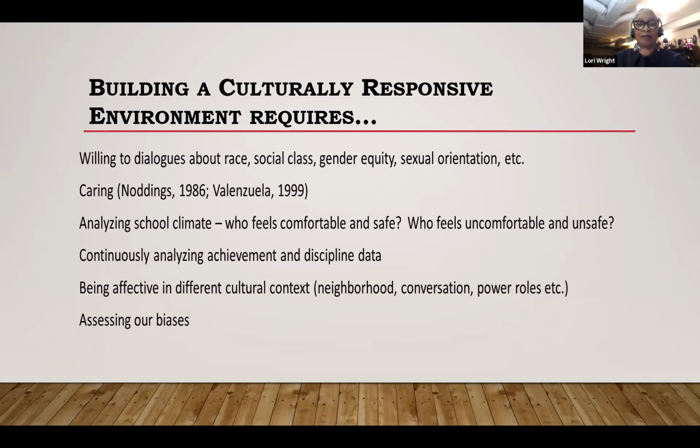Who are those students who are falling behind continuously? Where are those learning gaps and those achievement gaps? In what populations, as we disaggregate the data, are those happening most often? In our discipline data, who are the folks that we are putting out of the school building? What groups of students are leading the data around suspensions and expulsions? And being able to really analyze if those high numbers continue to be minoritized students from different cultural, racial, and ethnic backgrounds.